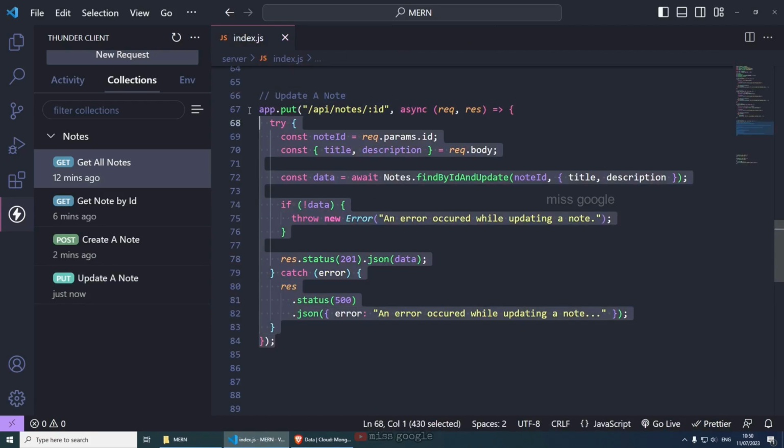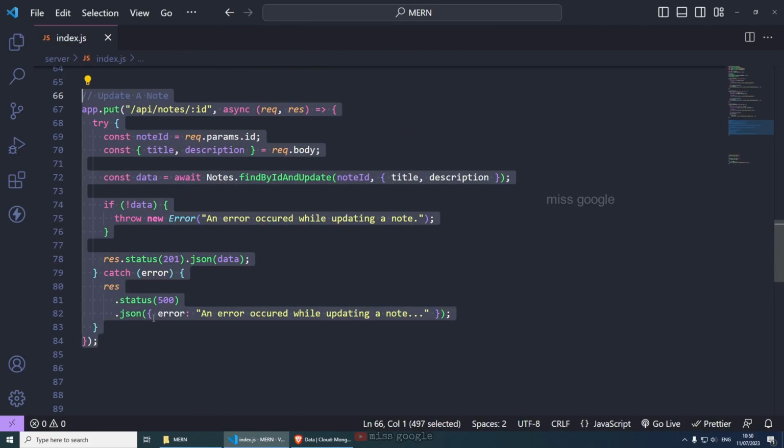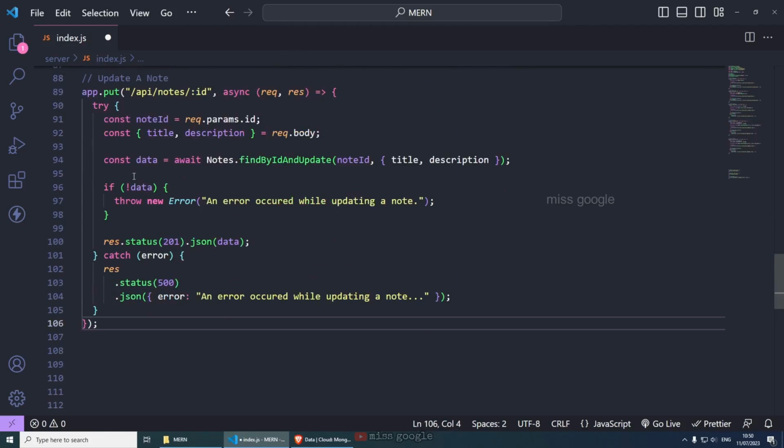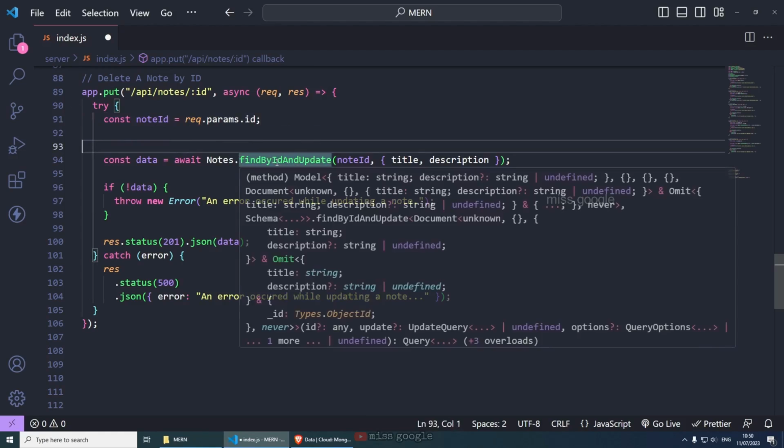So I'm going to grab this. So I'm going to go back to the index.js file, grab this here, paste it around here, and this is going to be delete a node by ID. So delete a node by ID is going to be very similar. We're grabbing the ID from the URL, which is here. Then we don't really need anything else. We're not going to pass any body data, and we just need to change the query here.